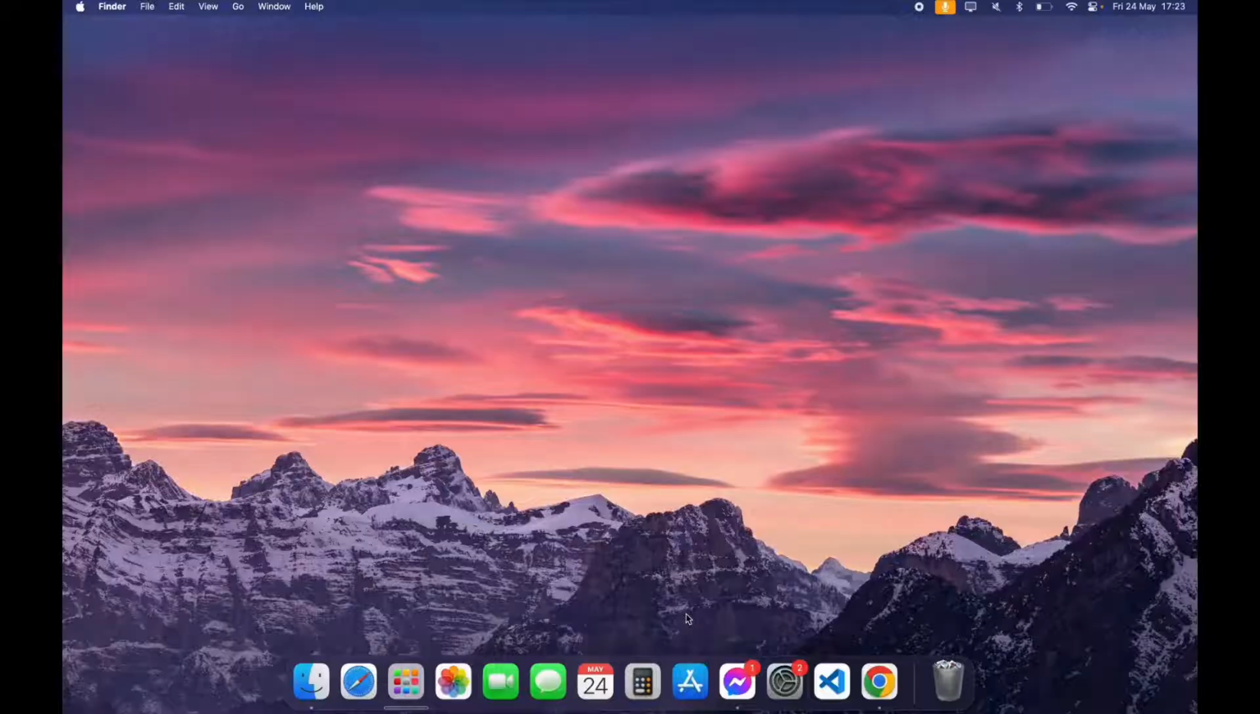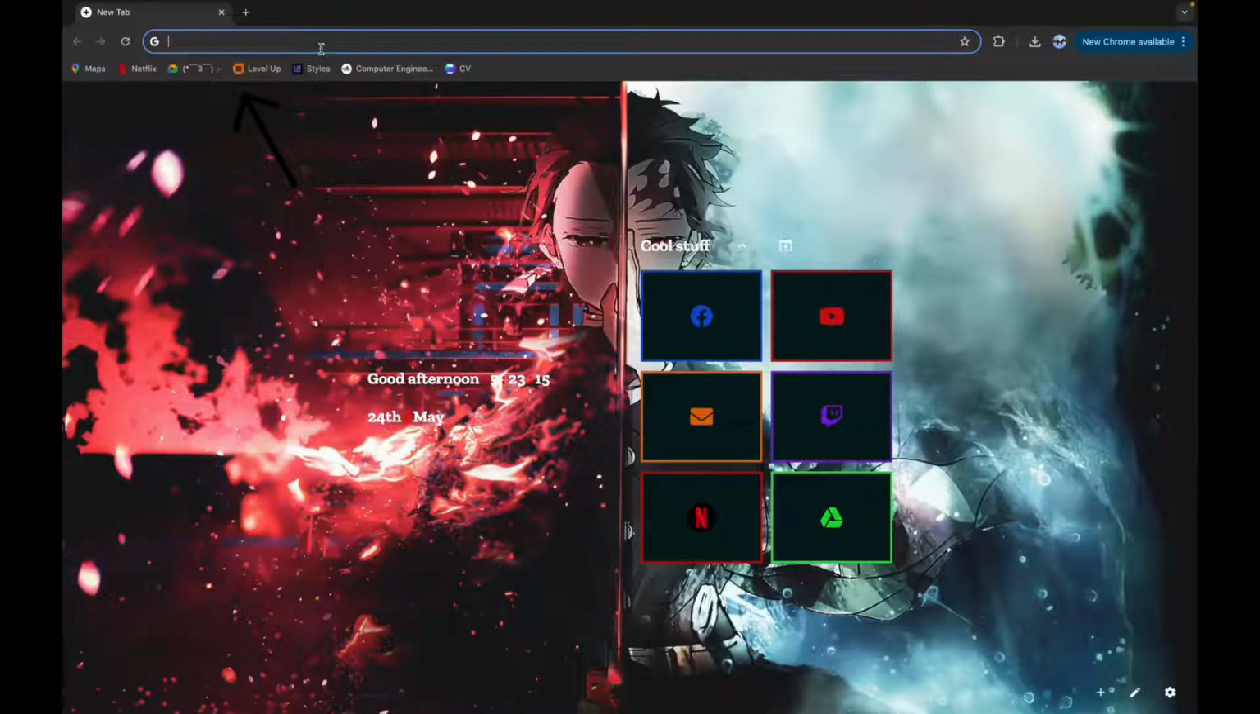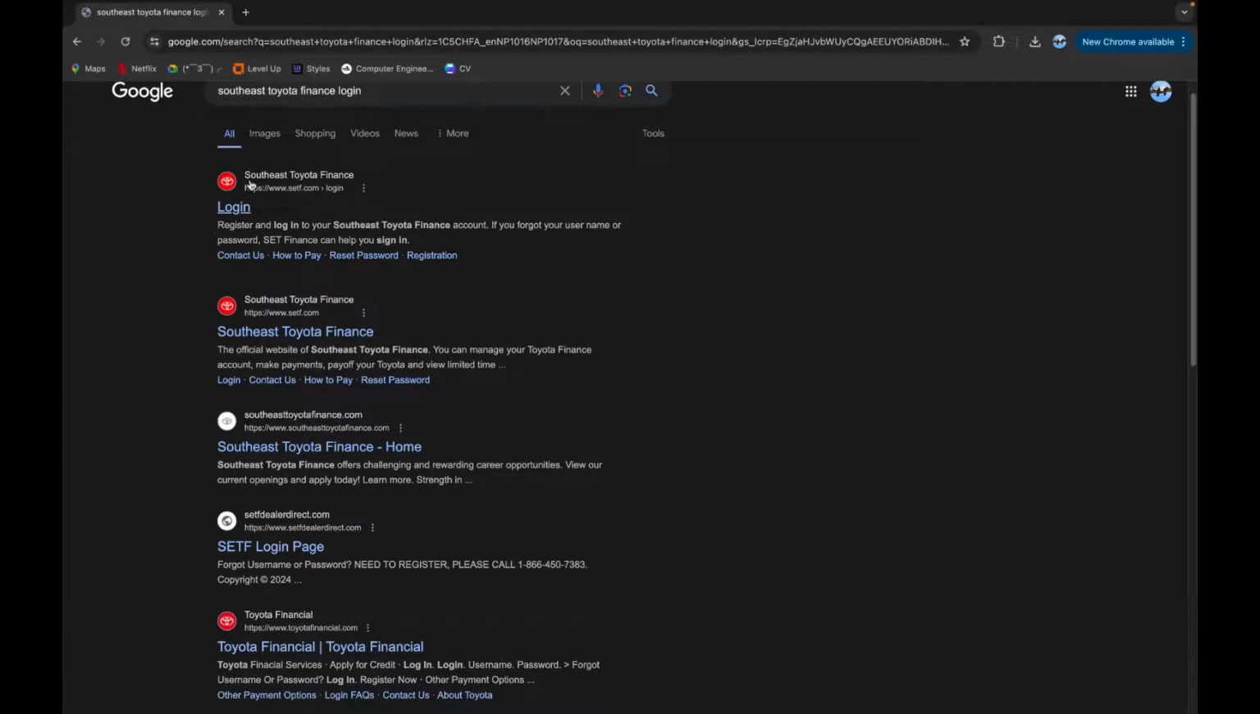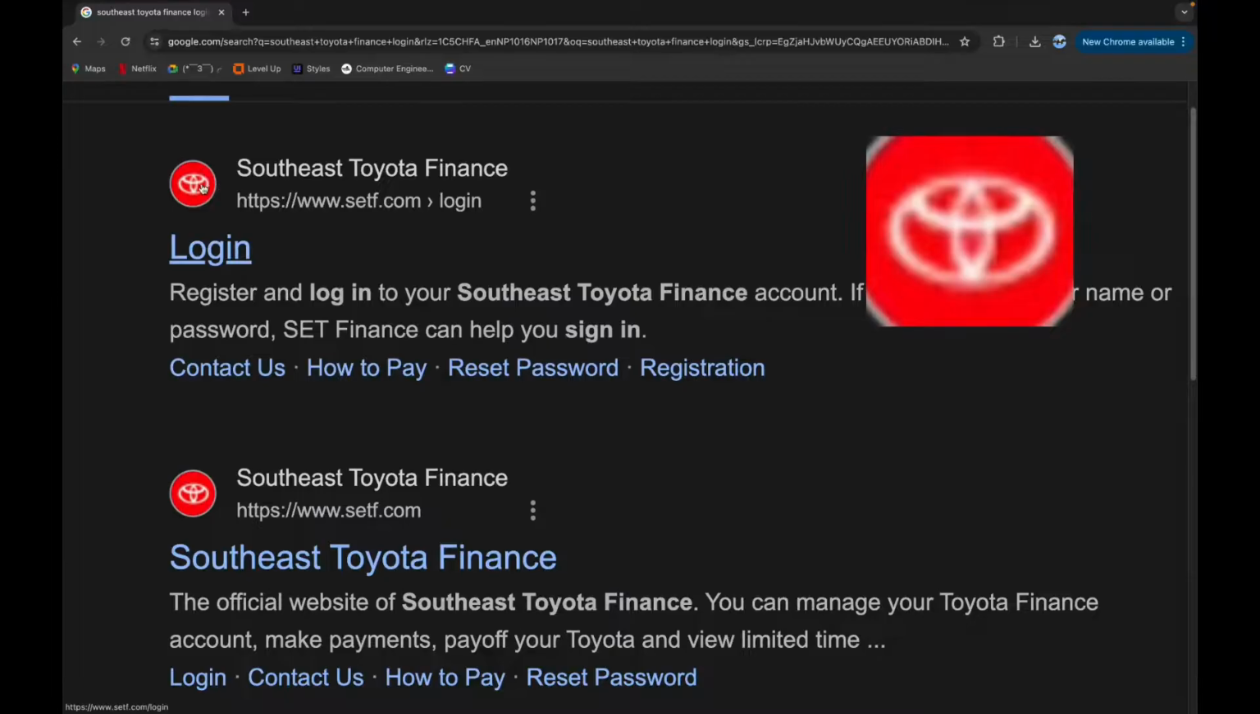In this tutorial video, we are going to learn how to log in to Southeast Toyota Finance. First step is to open your browser. Now click on the search bar and type in Southeast Toyota Finance login. Now scroll down a little bit until you see this logo, click on it.